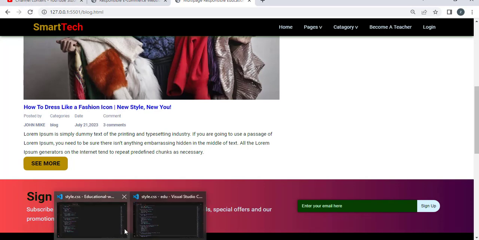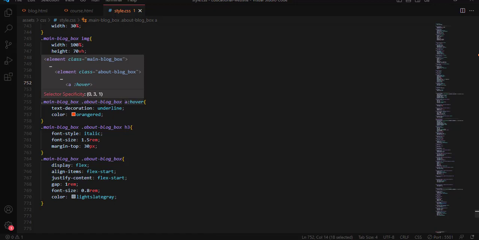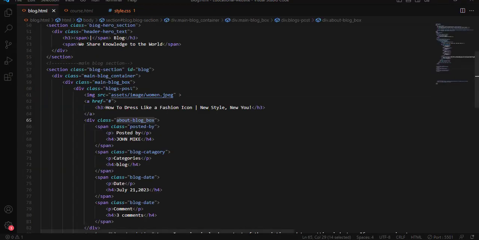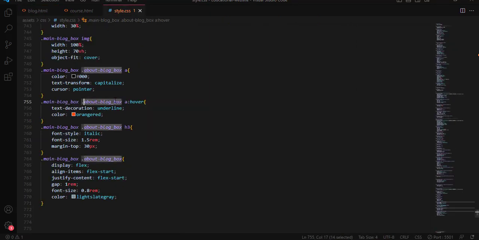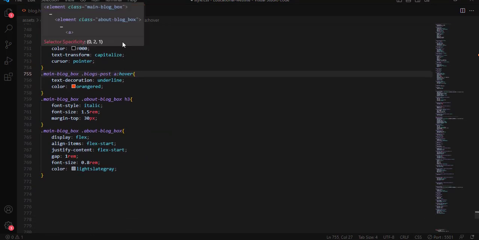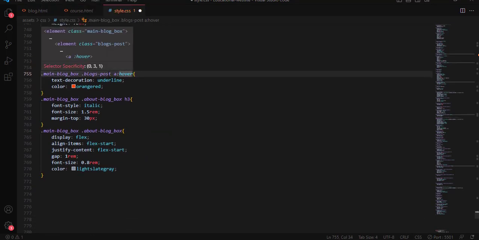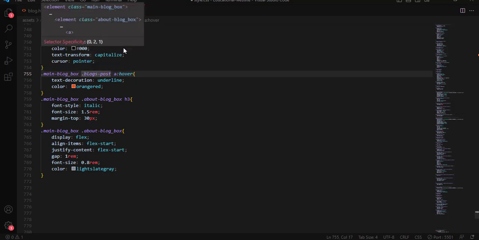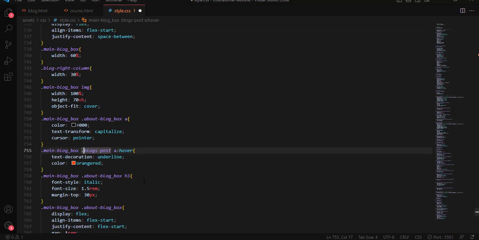Over here we have the course title. So we made an error over here. So over here we have blog post. So it is not about blog box. It should be blog post, right? Since this element is not found inside the div element having the class name about blog box, right? So change this class name. Alright.